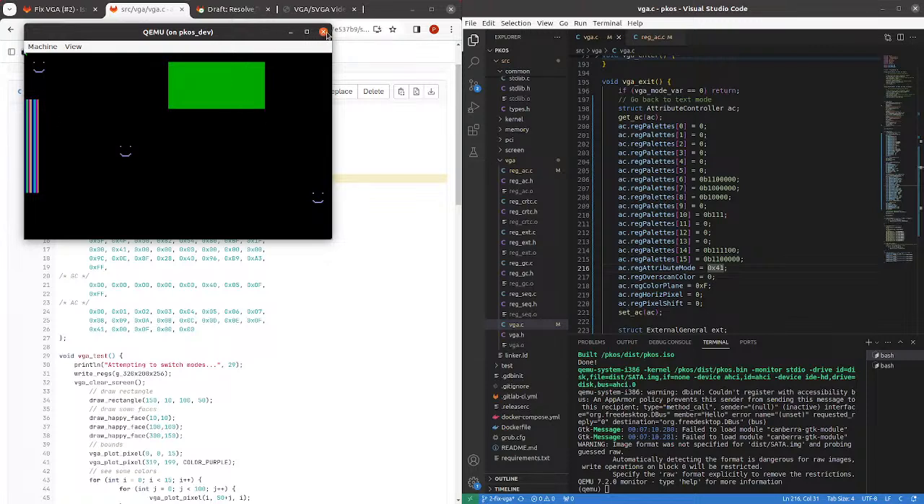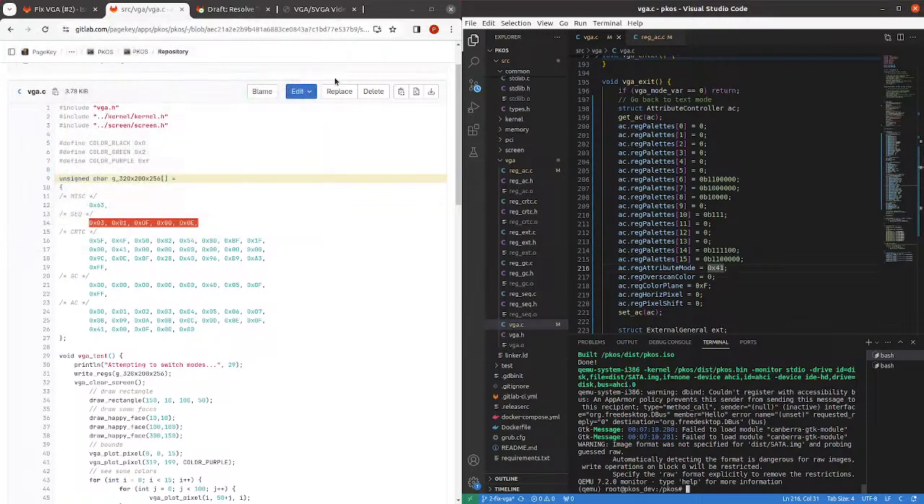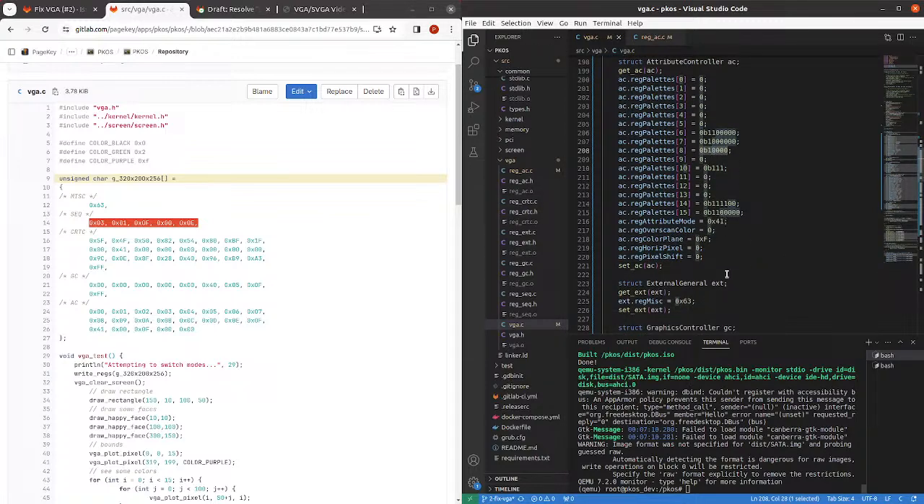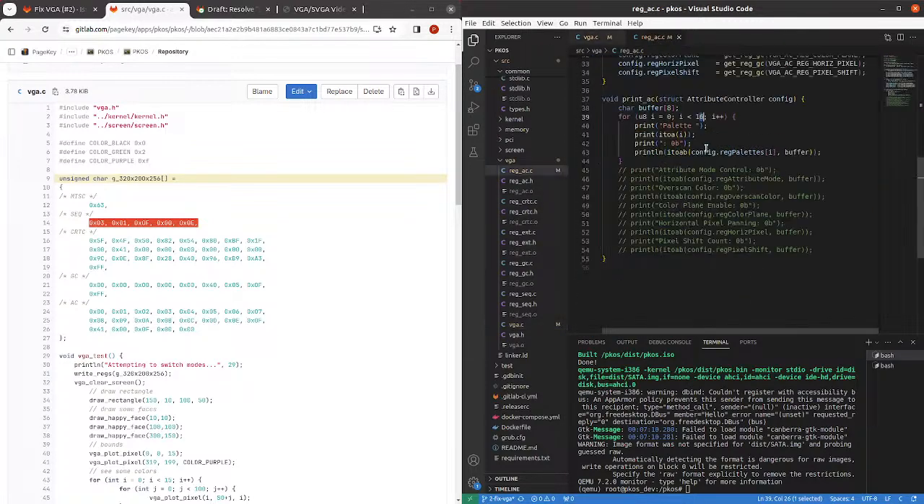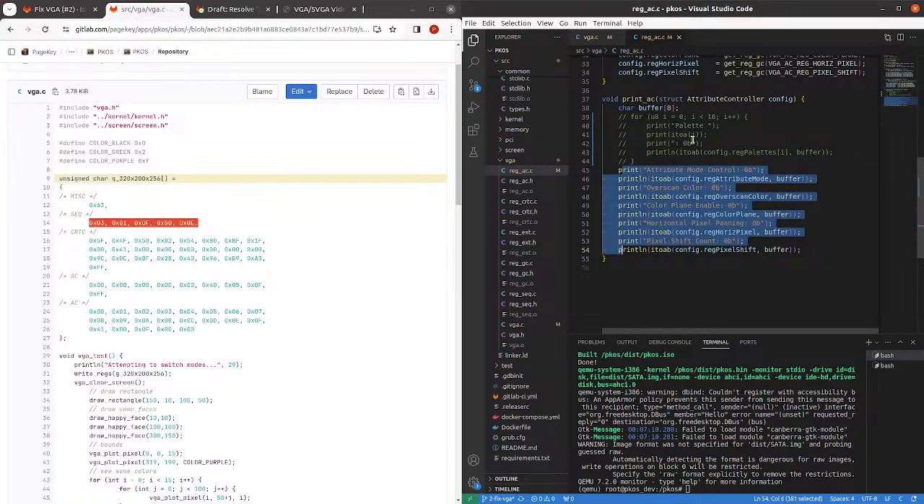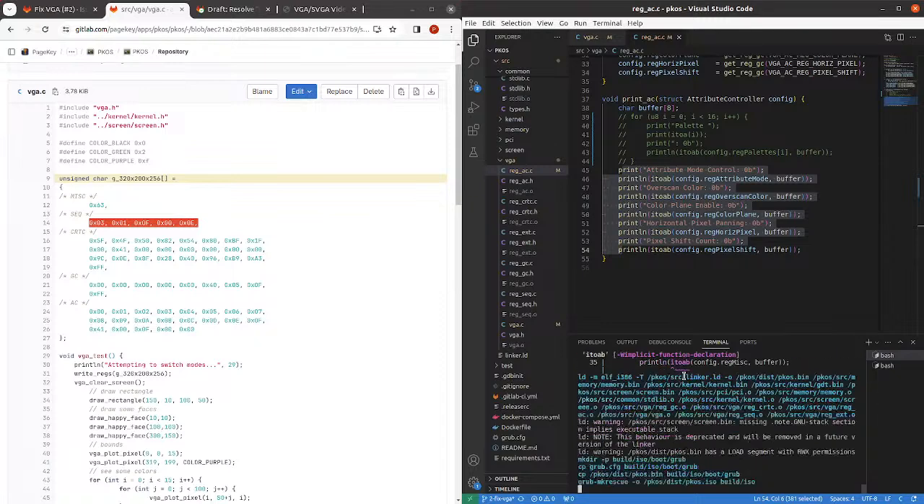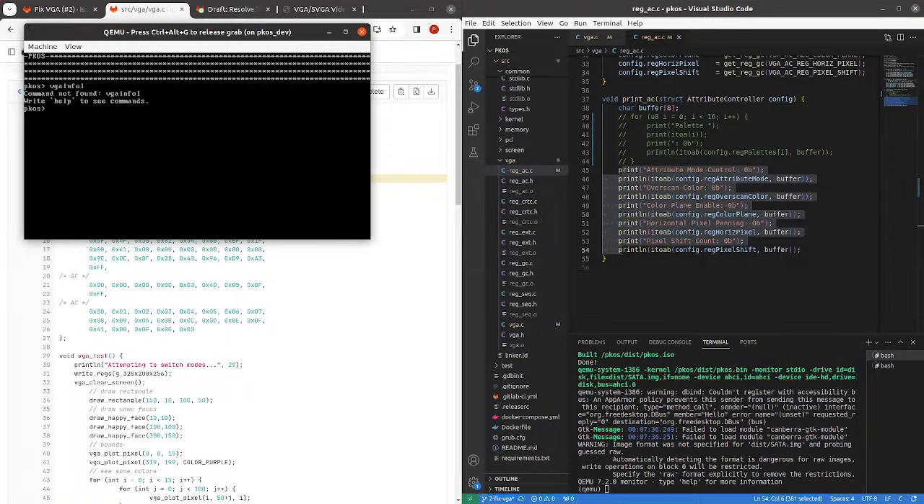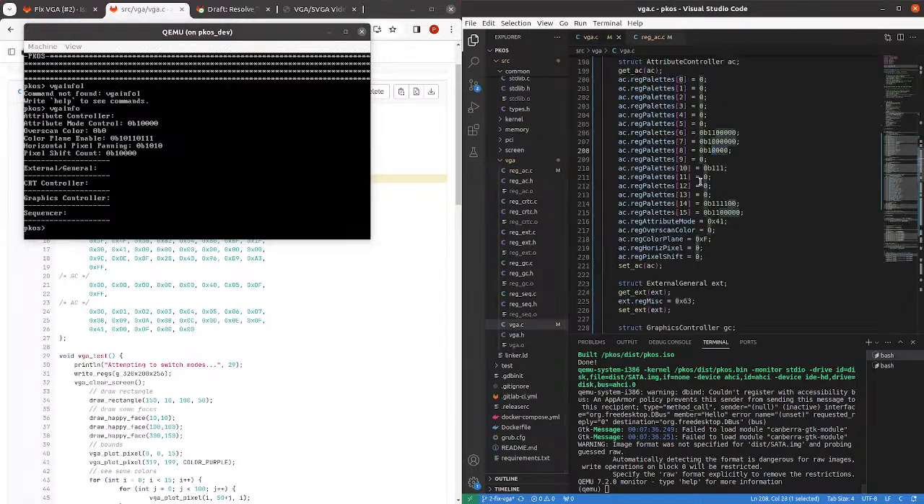Maybe I should start with the sequencer, because that's probably going to really have an effect on how this looks. So go with the exciting stuff first. But let's finish the AC, I guess. So comment out the palettes. We'll go on to the rest of those registers and see VGA info. Ooh, VGA info. And these are kind of interesting.